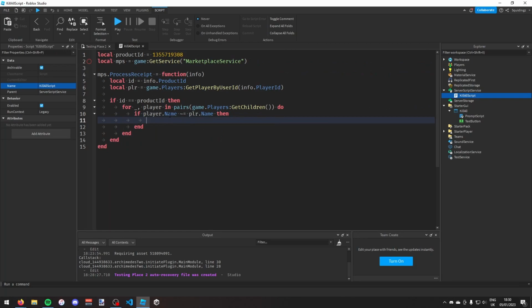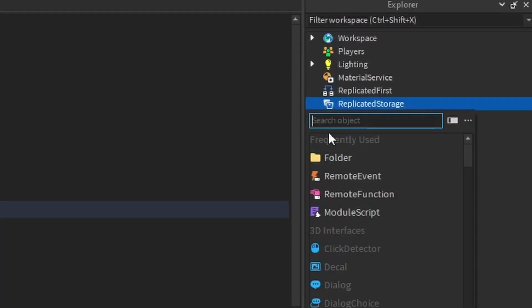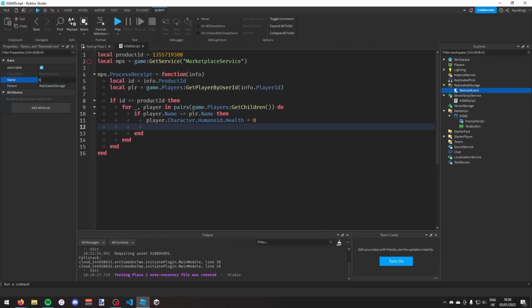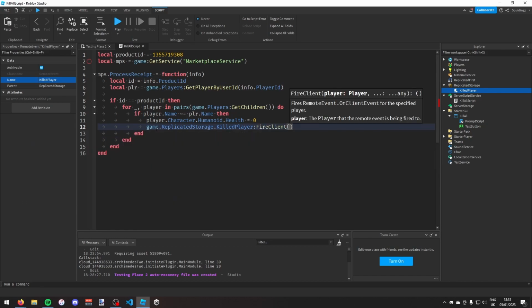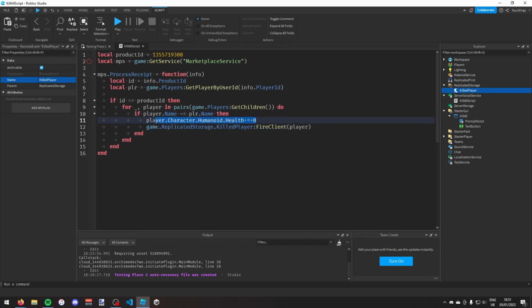And then we're just going to do, so if the player.Name is not the player who bought it, then player.Character.Humanoid.Health equals 0. And then we're also going to make a remote event to display a GUI on their screen. So in ReplicatedStorage we create a remote event and just call that killedPlayer, and then here we can do game.ReplicatedStorage.killedPlayer:FireClient, and then in these brackets the player that we want to fire, so player. So it's just going to kill the player and it's going to fire this remote event on the client.